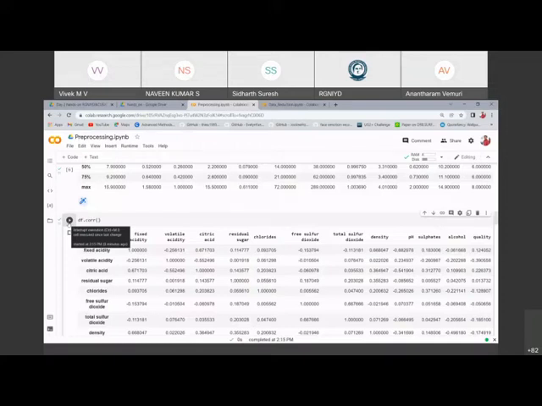Here we can see that the correlation of fixed acidity and volatile acidity is minus 0.25. So it is a negative value, which shows that as one variable increases, the other variable decreases. Like that, all the features are correlated, and vice versa.